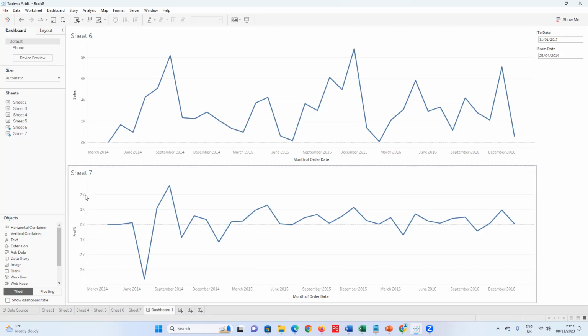So this one is showing sales, this one is showing profit. So you can see this is another way of looking at using the parameter. We have 5 other ways of using parameter, which is very, very important. There's one that is the most important. That one is using it with reference line.